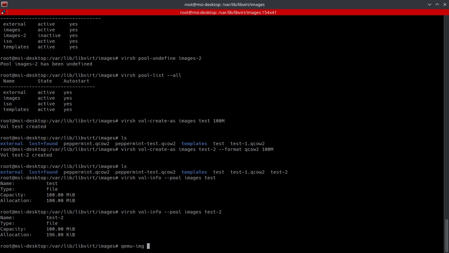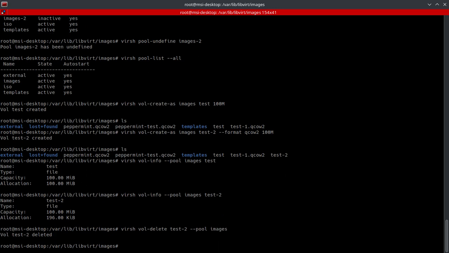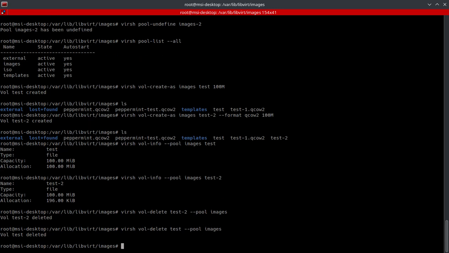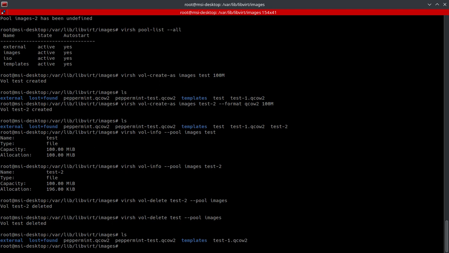All right, the last command we want to go over is deleting a volume, which is pretty similar: virsh vol-delete. Oh, actually, no, we're going to do test2, and then --pool images. And it's deleted there. Let's go ahead and delete test by itself too. And boom. Now we can see that those are all gone.